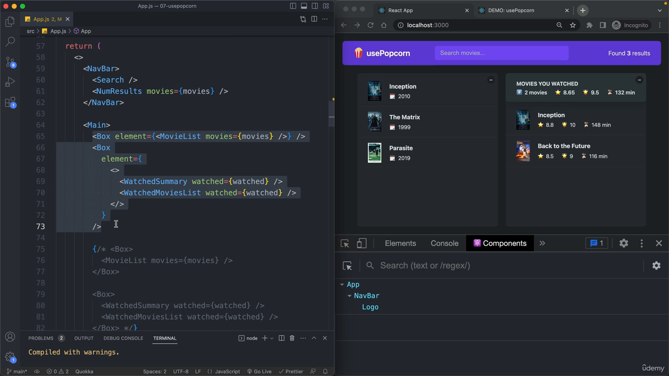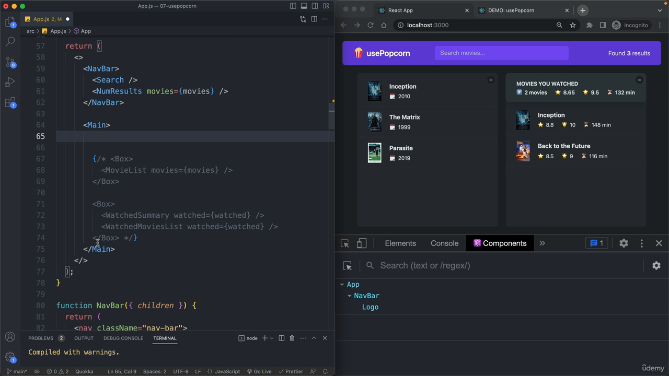So I will just delete this entire code and put this one here back. And then let's go to the box and fix it there as well.